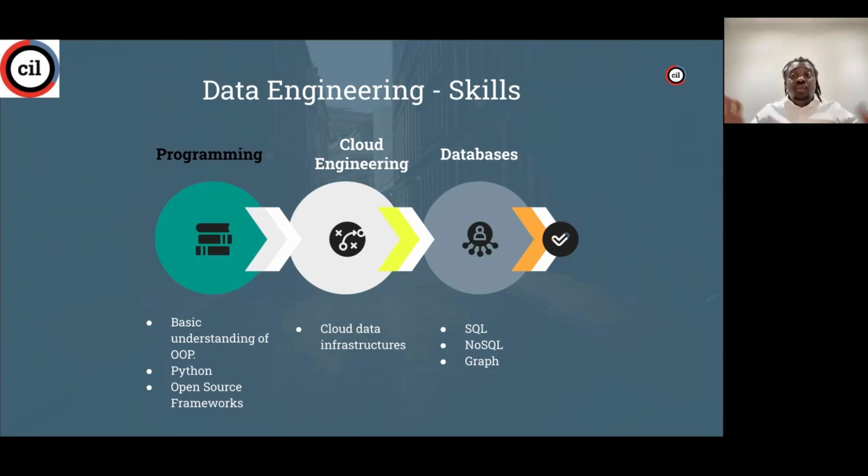Yes, do you want to repeat that question again? Okay, yeah. So the first part of the question was, when you say a data engineer transports data, please, what do you mean in terms of data engineering?